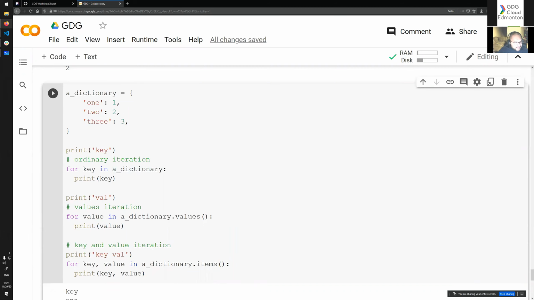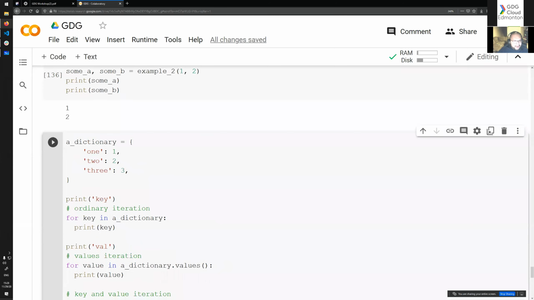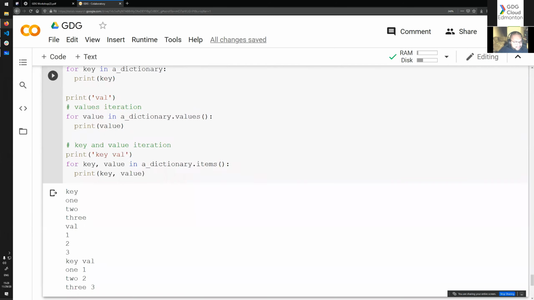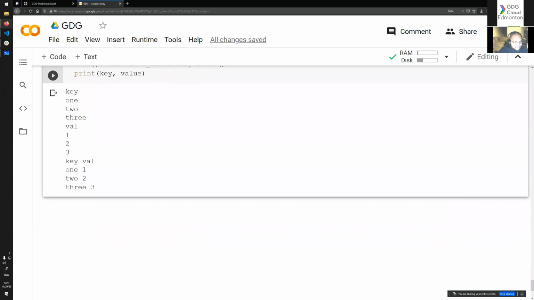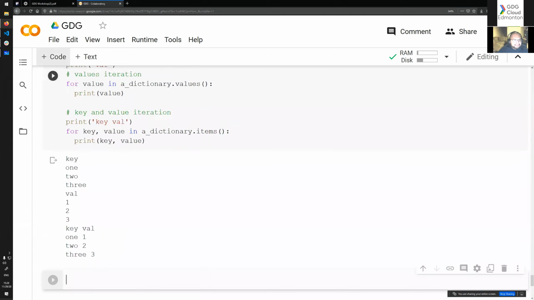Do you guys still have any questions about dictionaries before we move on a little bit more for some function examples? If not, it's cool.